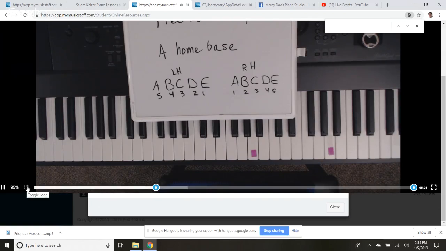And if you hit this repeat button, it should keep playing that section over and over, so you don't have to keep pushing go again. So there's a bunch of different things that you can do with this. You can change the speed, faster or slower. You can change which part of your recording you want to see or hear.